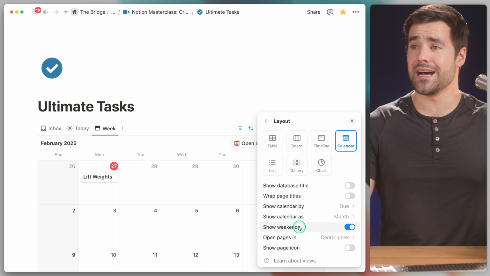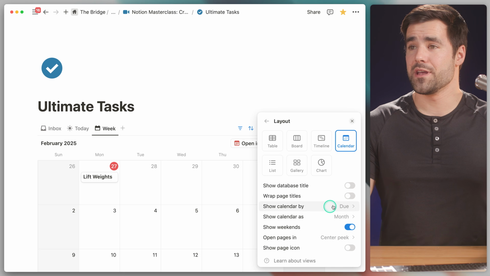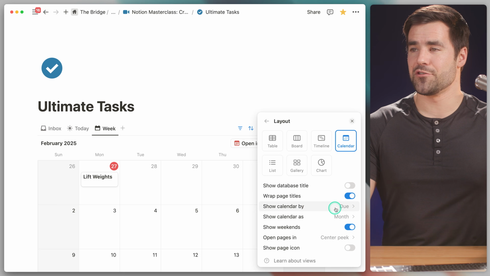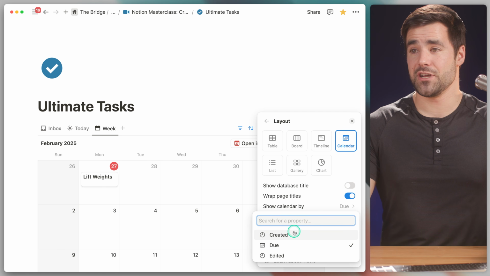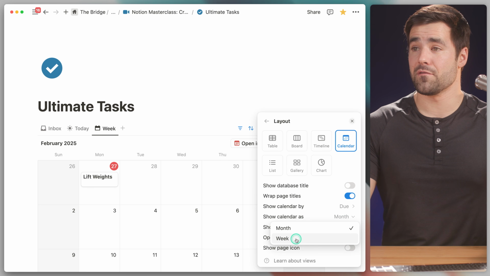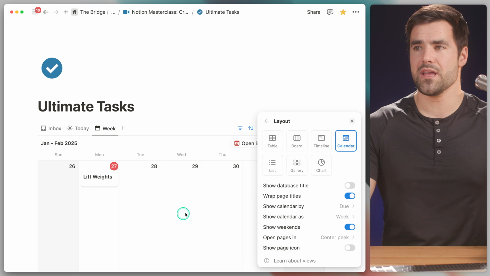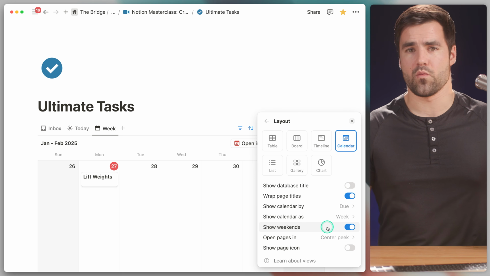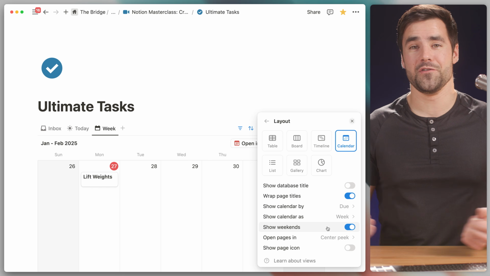And now with calendar views, we get a lot of additional options here. We can wrap our page titles, which I do want to do. We can ensure that we're showing our calendar by the due property, which you can change it to other date or created or edited time properties if you want to. You can also show the calendar as a month or a week. And I think I actually want to go with week here. And then of course you can also hide weekends if you just don't ever want to work weekends, which would be awesome if you could do.